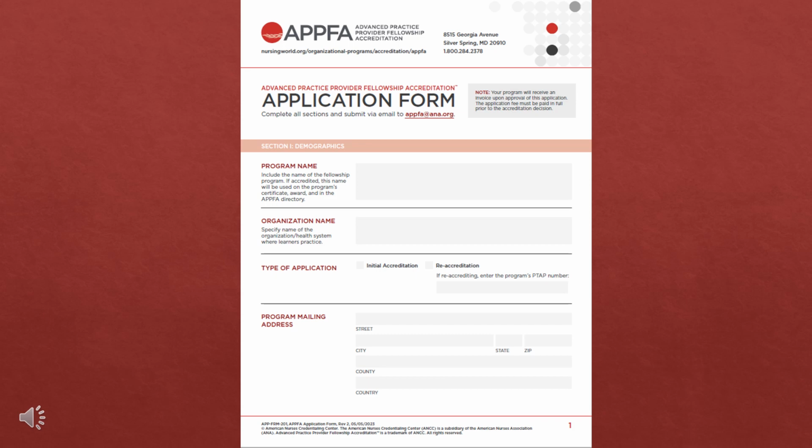The first page of the application starts with our demographics section. You will put your program name. Once accredited, this name will be used on the program certificate, plaque, and in the APPFA directory. The next line is your organization name. Please specify the name of the organization or health system where the learners practice.